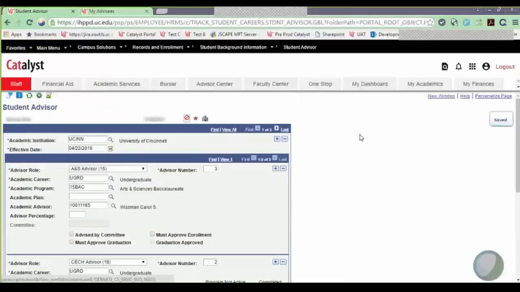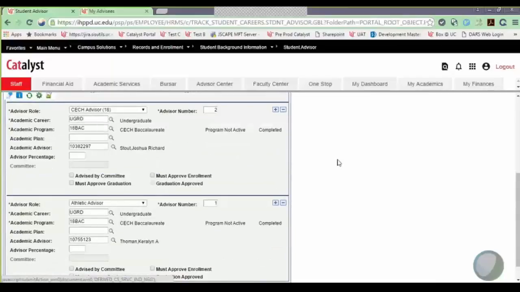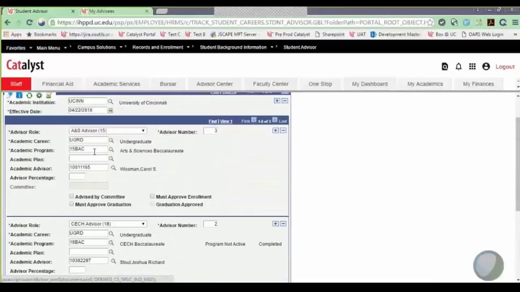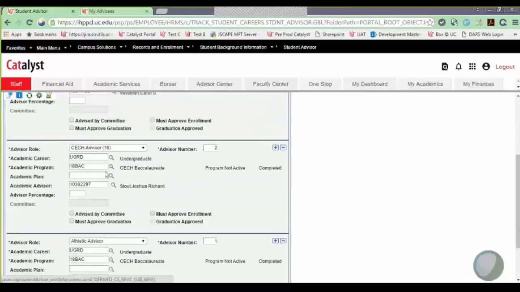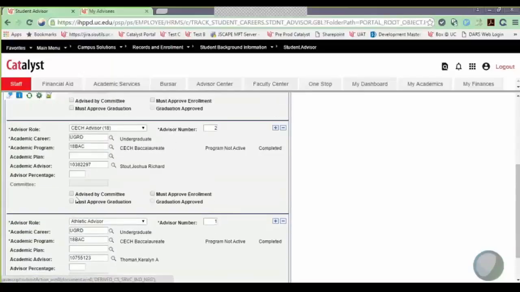So I'm staging a situation that we may run into frequently. The student has a 15-back program that's active with an advisor. They have an 18-back program that is not active because it's completed with the advisor. And an athletic advisor is also associated to the 18-back program. But really in this scenario, the 18-back advisor is going to be removed because that's a completed program.